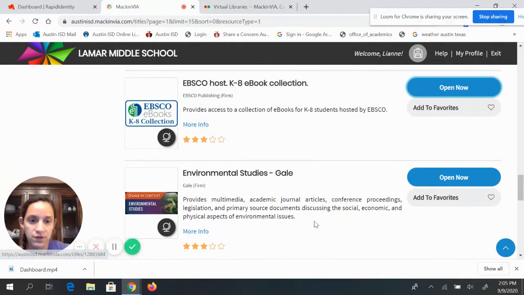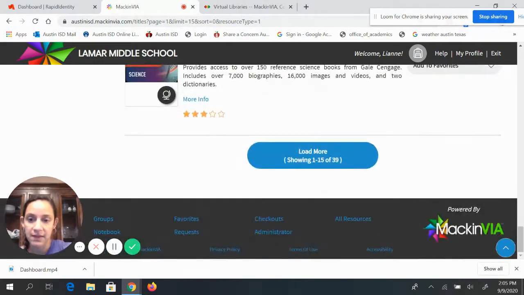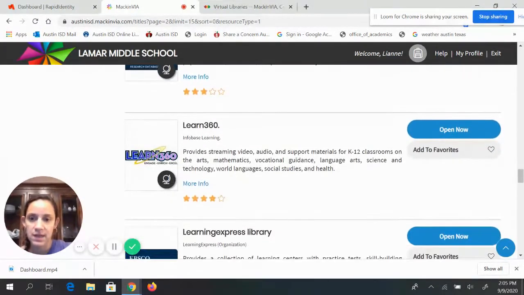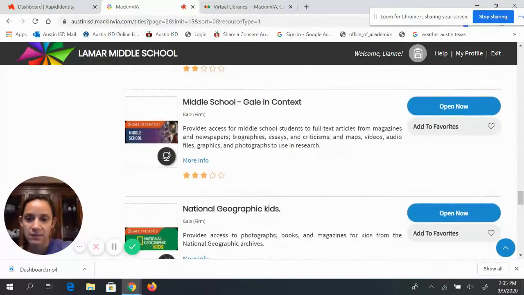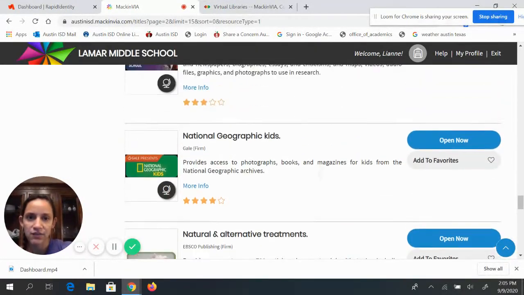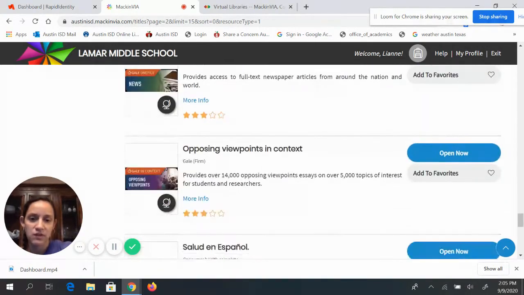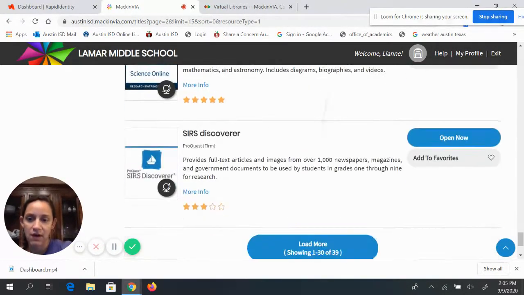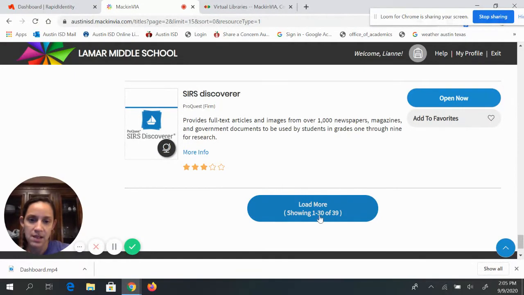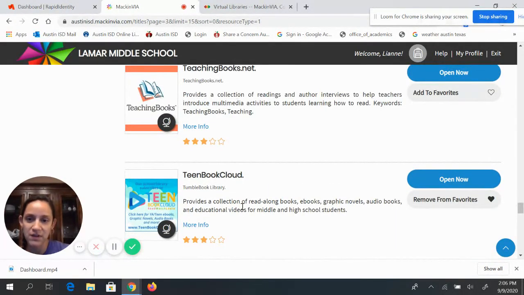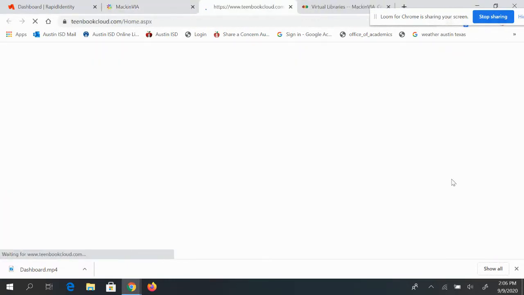And then I also wanted to point out in the databases, let me load a few more here because we have quite a few, as you can see. Actually, before I get to TeamBook Cloud, I just want to point out that we have National Geographic for Kids in our databases. So if you like reading that magazine, you can just click on there to look at National Geographic for Kids. Okay, let me load a few more to get to TeamBook Cloud. There we go. So we've got teachingbooks.net and TeamBook Cloud is the one I'm going to open right now.